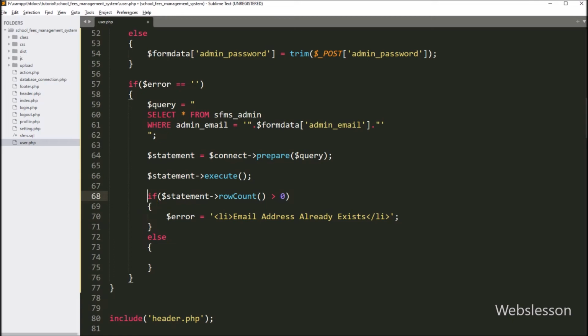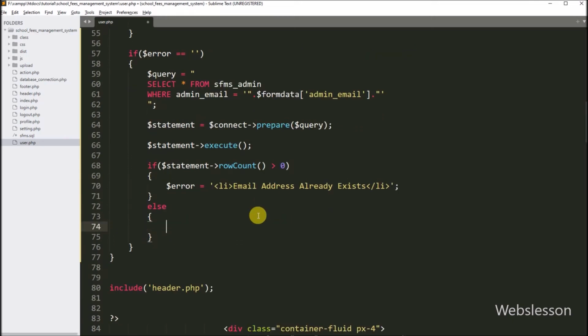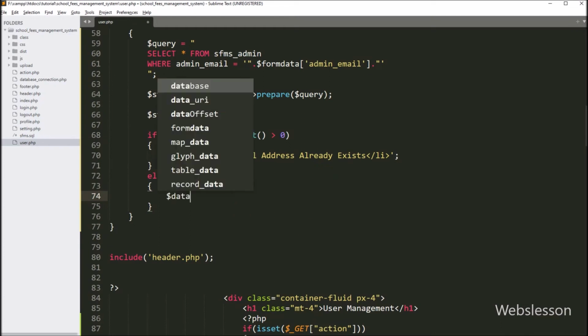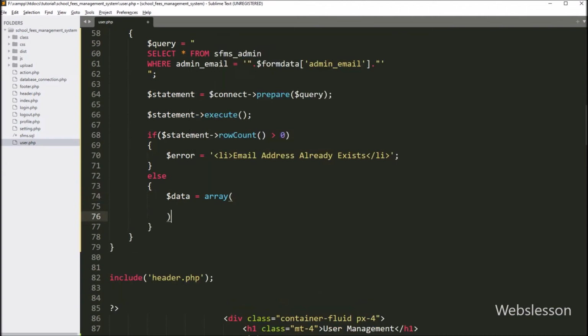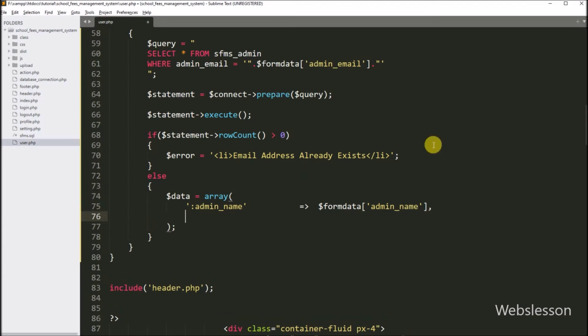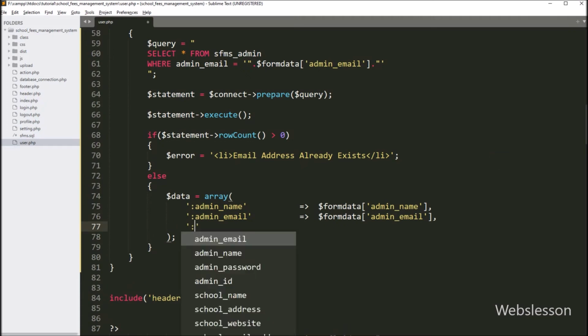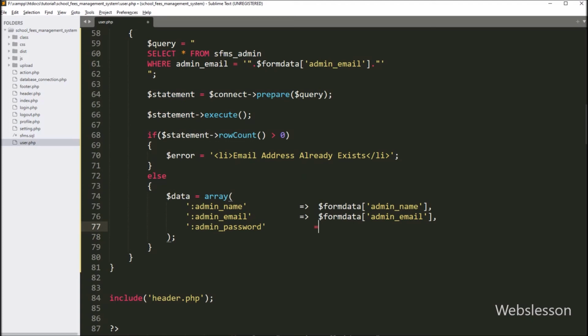But suppose the above condition is false, then it will execute the else block of code, and here we have to write the insert data code. So here we have to write the $data variable is equal to an array. In the array's first key, we have to write :admin_name, and in value, we have to write the $form_data['admin_name'] variable. In the array's second key, we have to write :admin_email, and in value, we have to write the $form_data['admin_email'] variable. In the array's third key, we have to write :admin_password, and in value, we have to write the $form_data['admin_password'] variable.